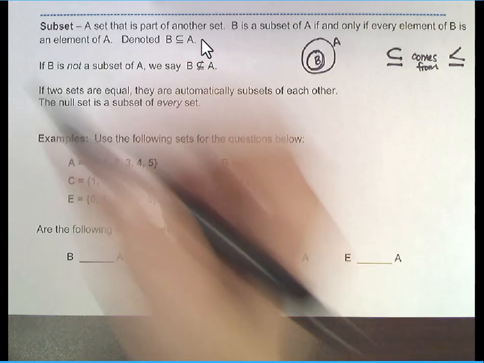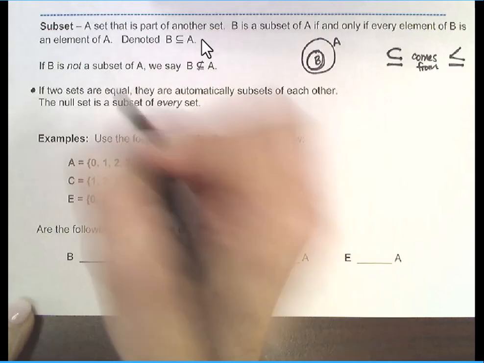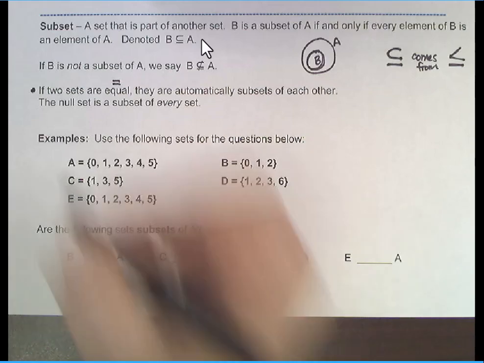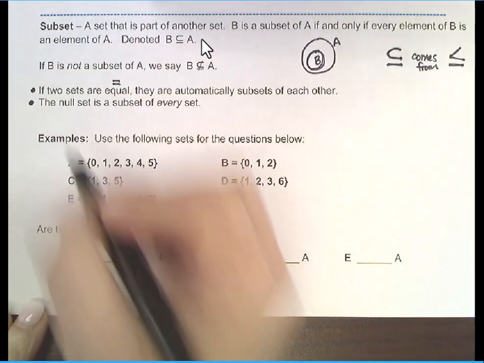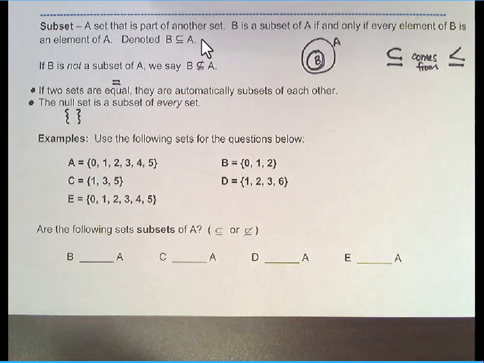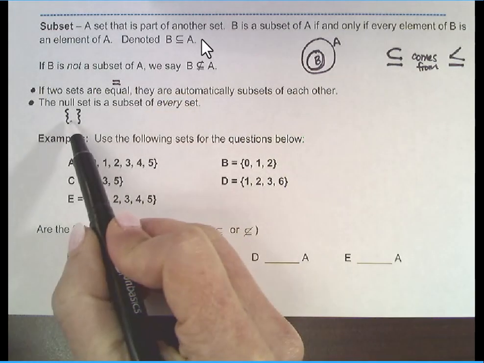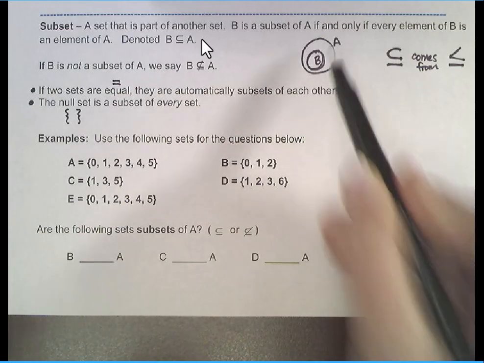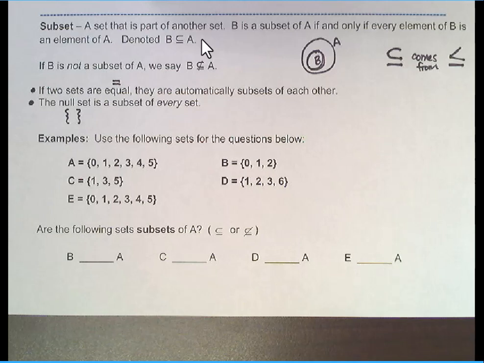Now, two things you need to know. If two sets are equal, they are automatically subsets of one another. So if A is equal to B, then A is a subset of B and B is a subset of A. It goes back and forth. The null set, remember that's our empty set. We can write it like this. There's our empty set. It's a subset of everything because it has no elements. So it's always going to have less than or equal to the elements in the bigger set. So the null set is like a gimme. It goes with all of them. It's one of the subsets.